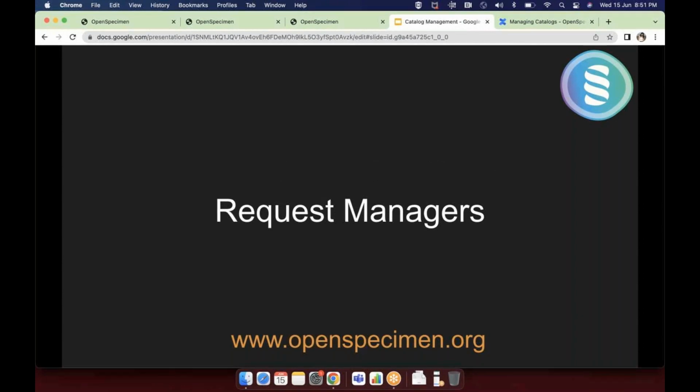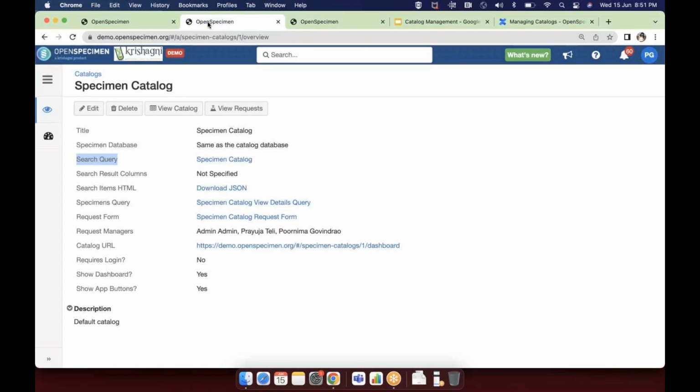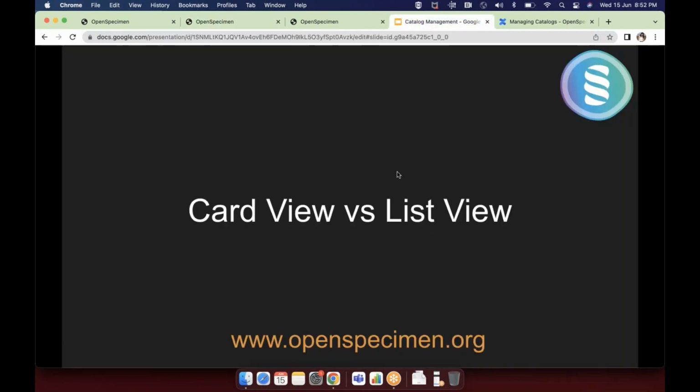The next part is, when you're configuring a catalog, you can also configure request managers. These are the people who would be processing all the requests that come in from the catalog. These are the people who can approve requests, reject requests, and then process requests. And these are the people also who will get notified whenever there is a request from this catalog. So when a researcher submits a request through a catalog, these are the people who get notified and they can process the request. So that is the request managers.